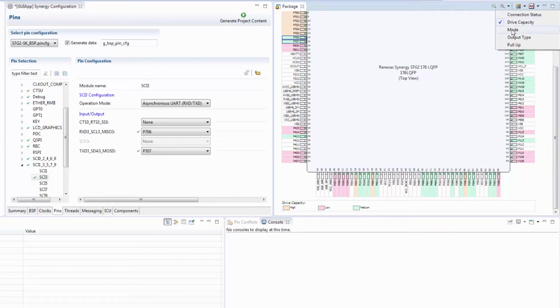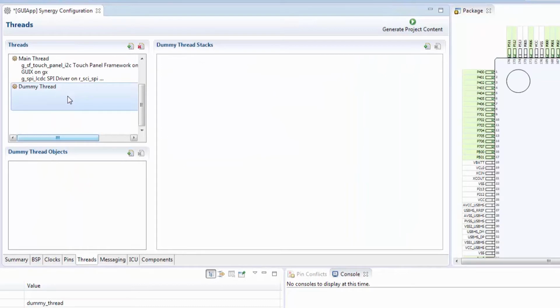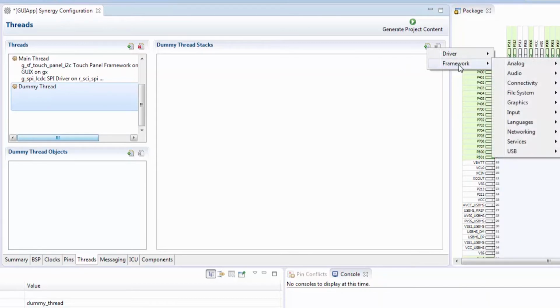Every ThreadX-based Synergy project includes at least one RTOS thread and a stack of SSP modules running in that thread. The Threads tab is a graphical user interface which helps you add the right modules to a thread and configure the properties of both the threads and the modules associated with each thread.